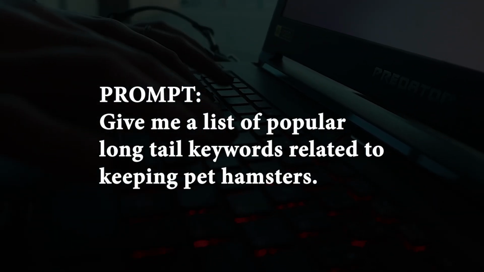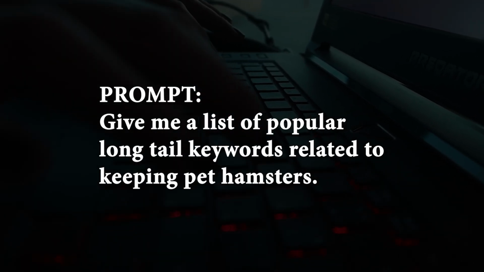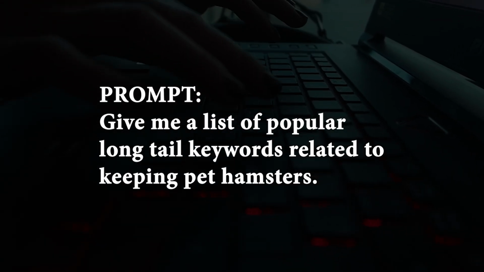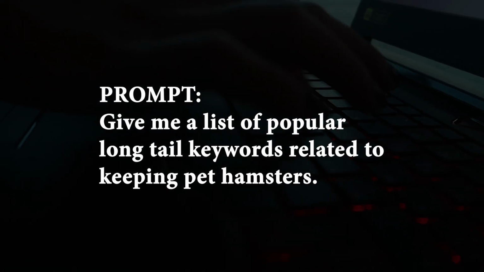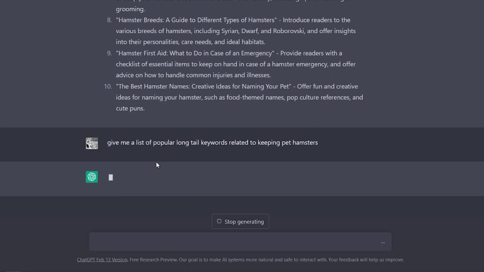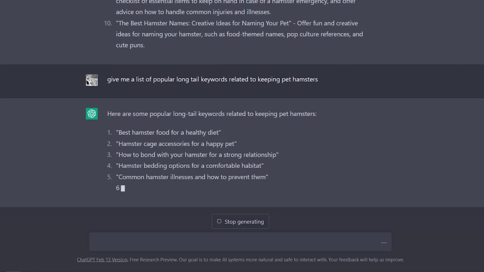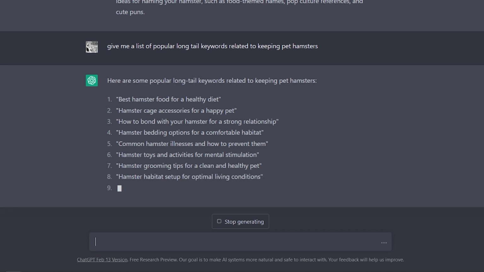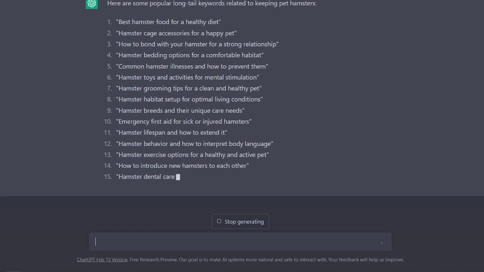Next, let's ask ChatGPT to generate some long-tail keywords related to the pet hamster niche. So I use the prompt, give me a list of popular long-tail keywords related to keeping pet hamsters. We could use any of these responses for great topics for our blog. As you can see, we've entered a little bit of information into ChatGPT and it's generating a list of content ideas that are relevant and interesting to our audience.